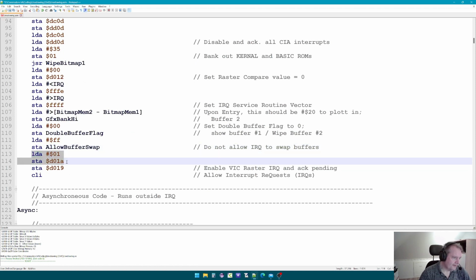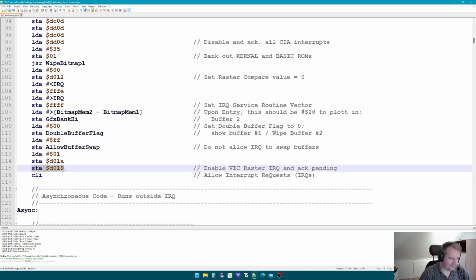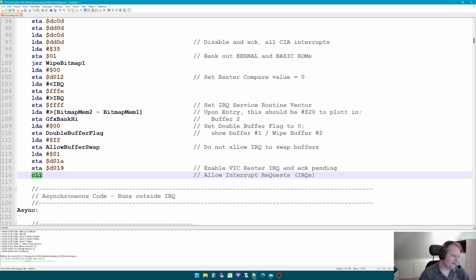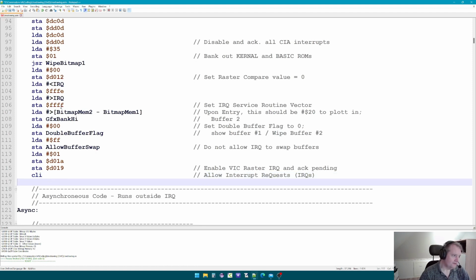Then finally we enable raster interrupts on the VIC, and we acknowledge if there's any pending, because there could be some things happening up here and you already get a trigger, and once you clear the interrupt flag here, it can trigger immediately. So I do acknowledge it and I clear it, and from this point, as soon as you reach value 0 on the raster, he will jump to the IRQ location and start to do whatever he does inside the interrupt handler.